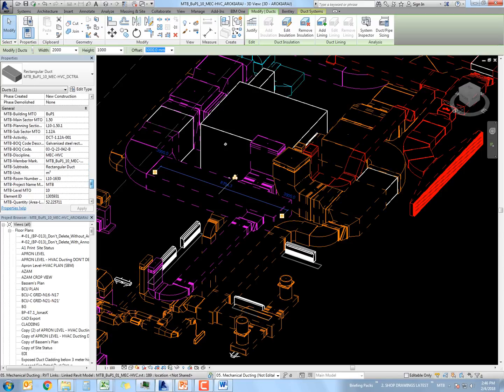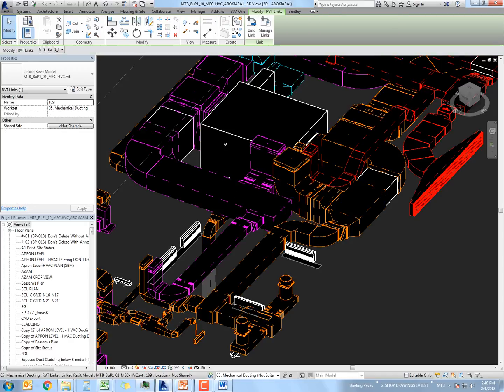Yeah, this general part. As you see, we have all the data here previously inserted: building name, tier 1, sector name 1.5, quantities and everything, BOQ codes and tag numbers, everything is here. No need to. All parameters are here.